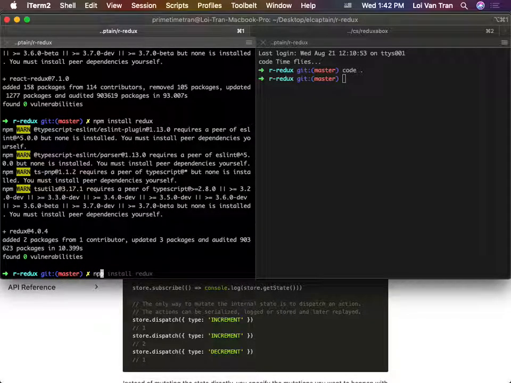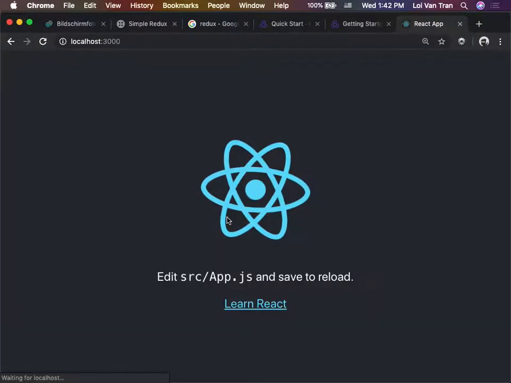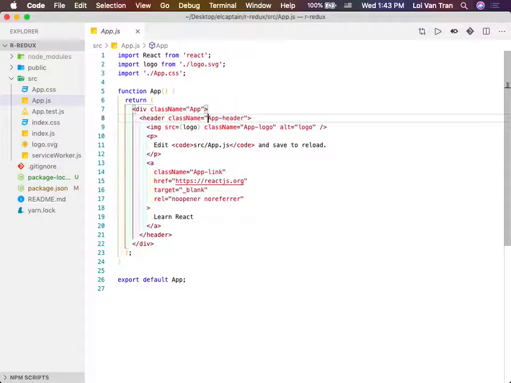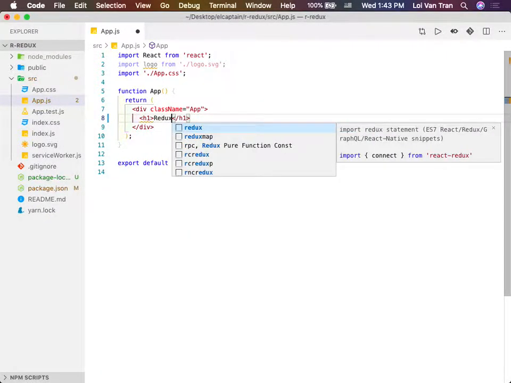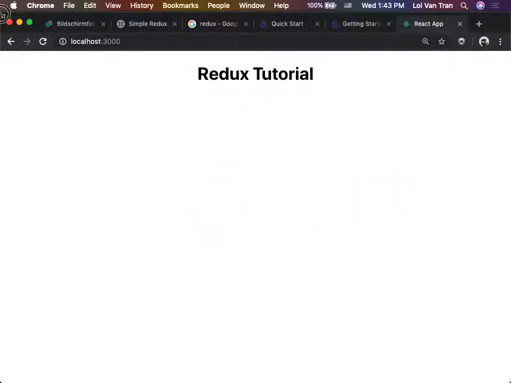Okay, that seems to have gone well. Let's go ahead and start our server and see what we have. I expect to see the default boilerplate template. And we do in fact see that. Okay, let's go ahead and update this and just start working our magic. We're gonna call this H1 Redux tutorial. And everything seems to have not been broken.